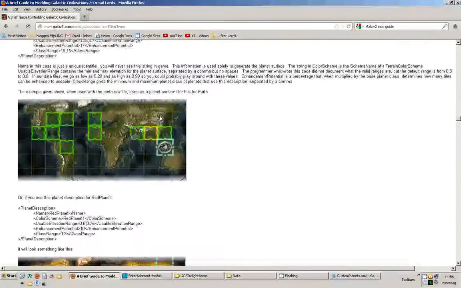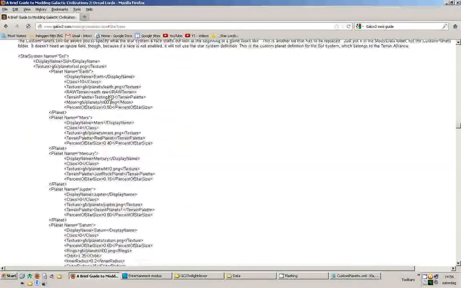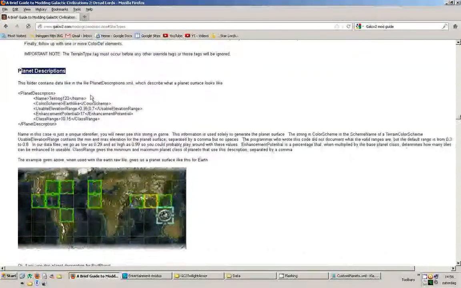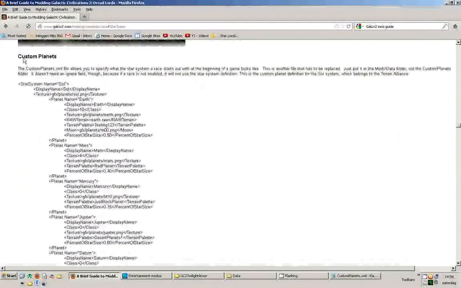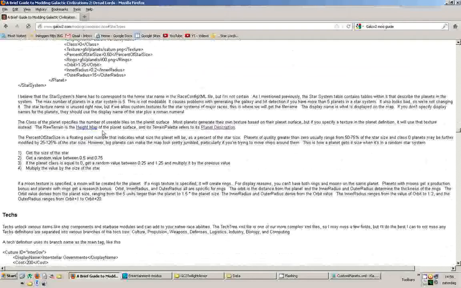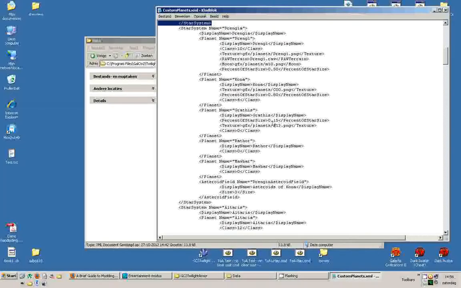What you're looking for is custom planets. Some of this stuff refers to how things used to work, because I can't for the life of me find planet descriptions, but we're talking about custom planets, and it's explained somewhat how it works. I'll do a bit of the same.